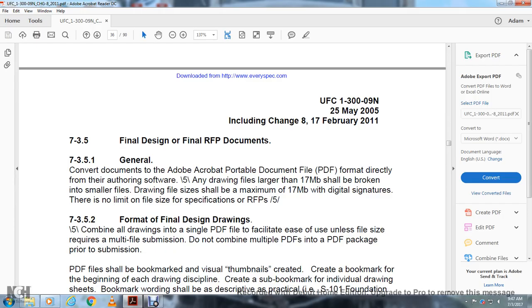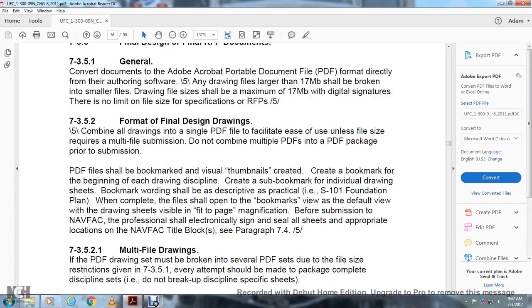Any drawing larger than 17 megabytes shall be broken into smaller sizes. The final drawing files shall be a maximum of 17 megabytes with digital signature. There is no size limit specification for the request for proposal. Format of the final design drawings: combine all the drawings into a single PDF of the facility, unless the size requires multiple final submissions. Do not combine multiple PDFs into a PDF package prior to submission.